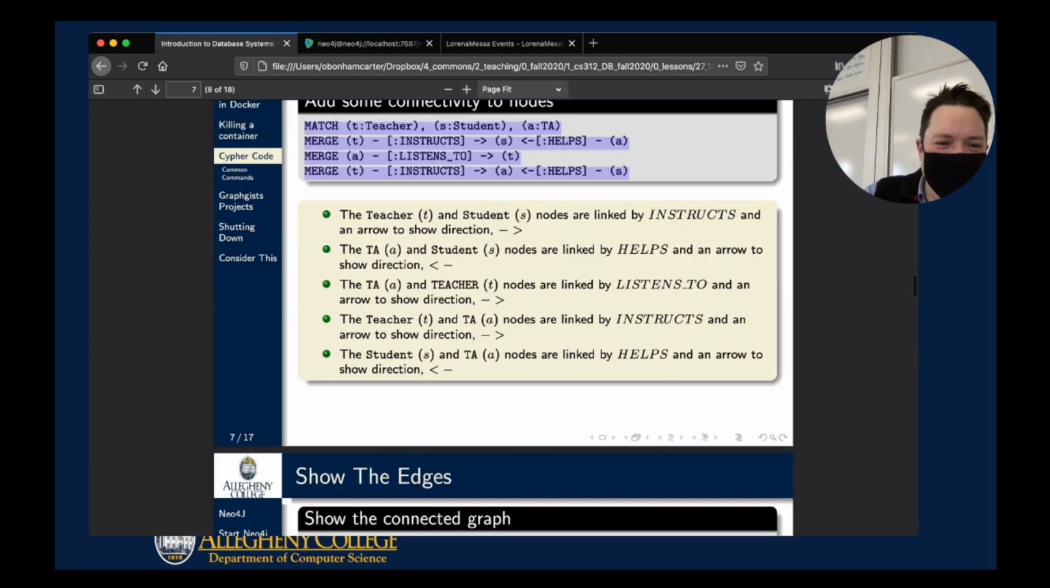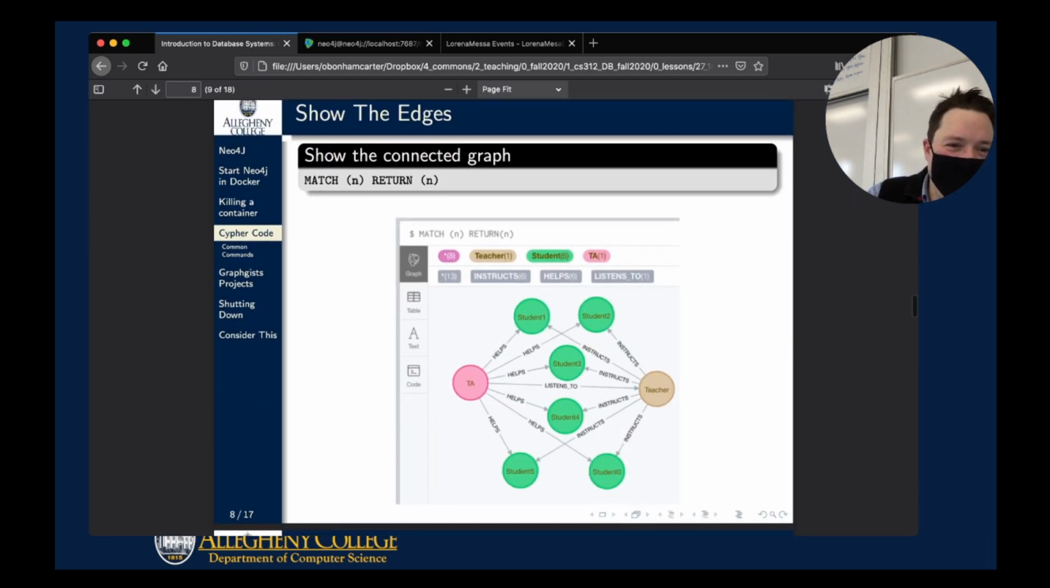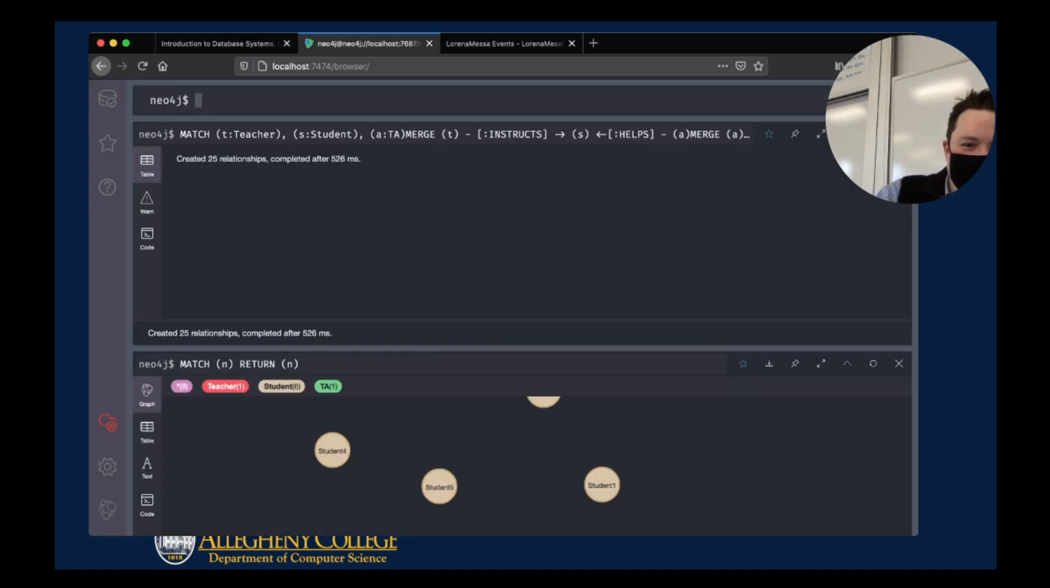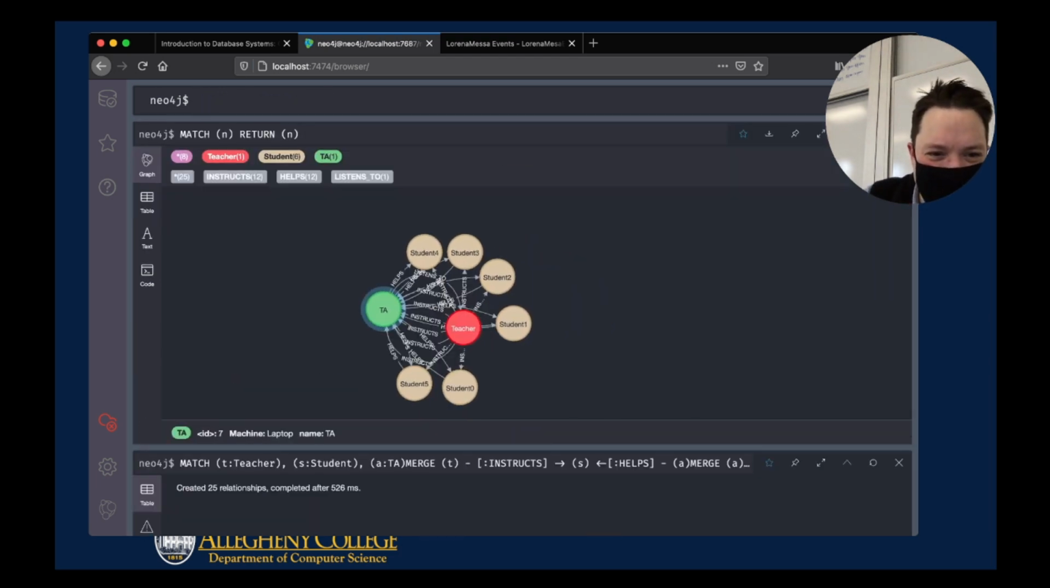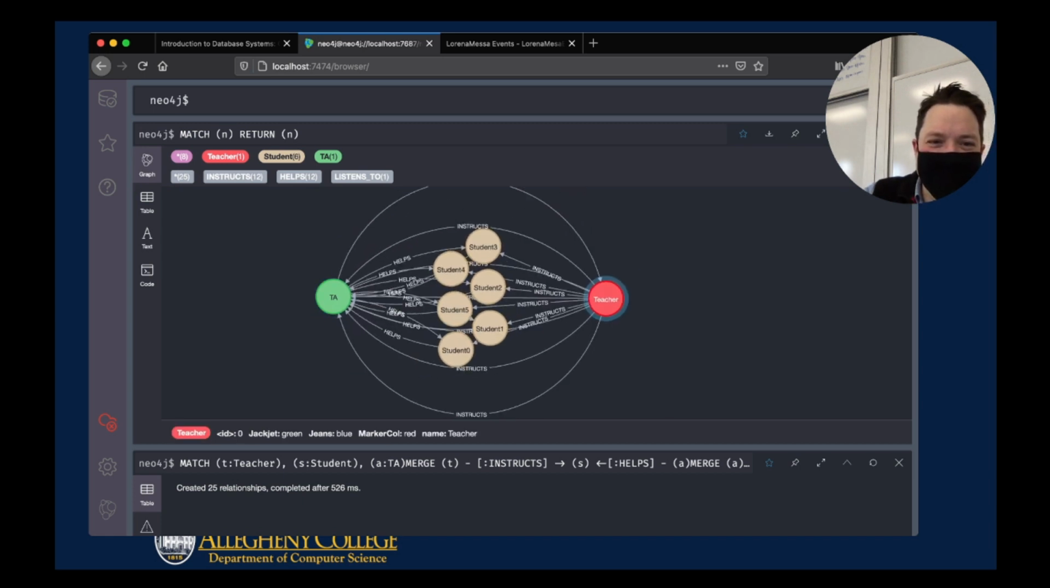So now how do I actually show these things? Well, again, we have to select all the nodes, which is this MATCH (n) RETURN n. That means grab everything and show me what you got. And so over here, I just type in this code right there, and you have this rather squashed together little map. It's actually kind of fun.